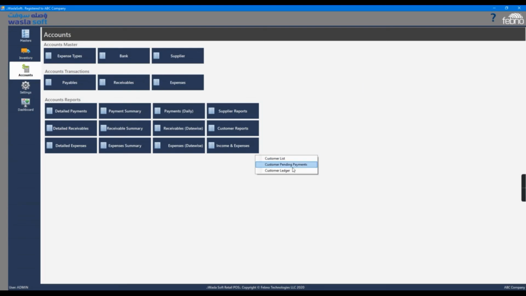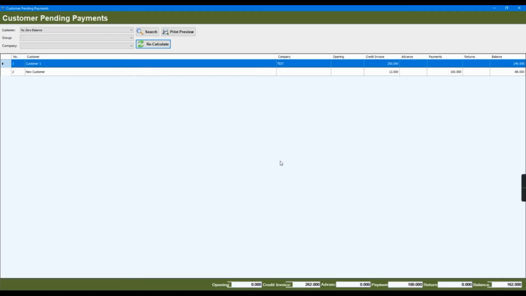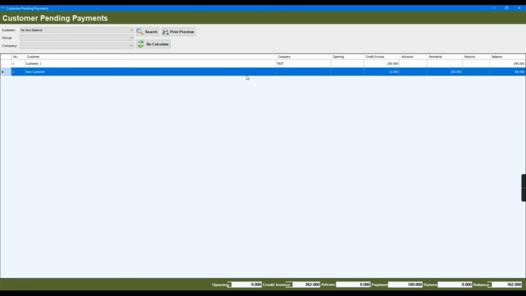And also you have customer pending payments, which all customers have pending payments. If you recalculate, it will recalculate the total of all the customer details. You can see how the report should be sorted, whether zero balance, no zero balance, like this. And the group, if the customer is under any other group, that also you can see, and also under which company some customers are there, that also you can search from here, filter from here.